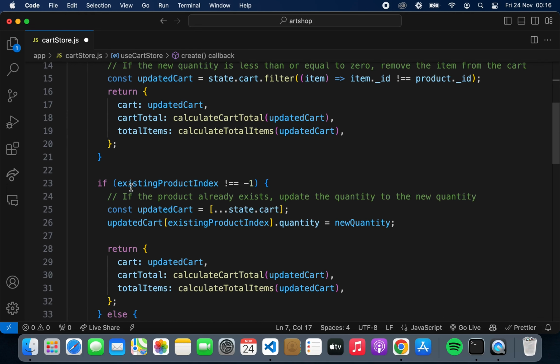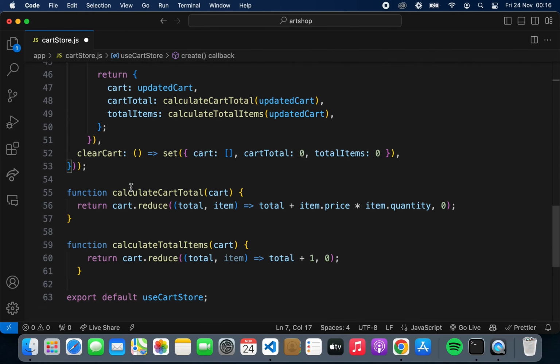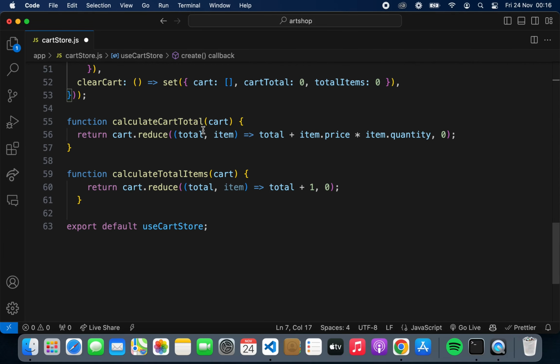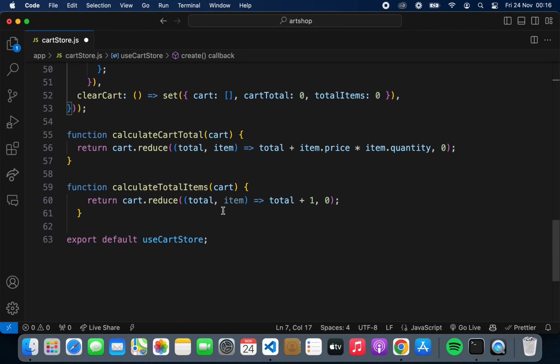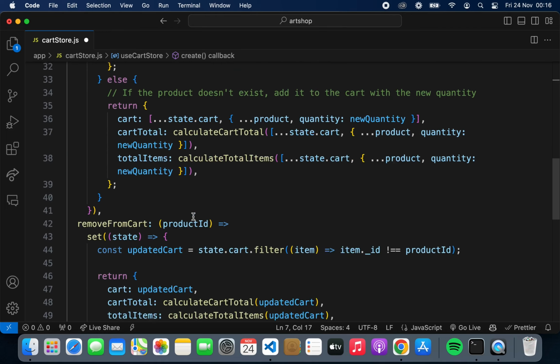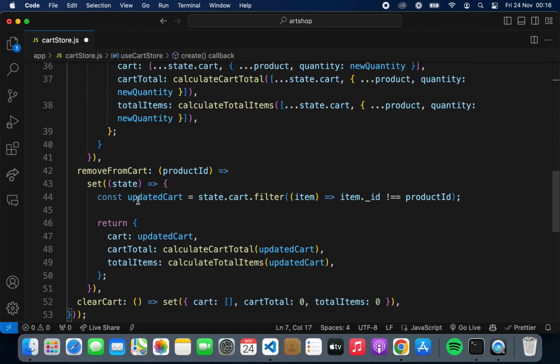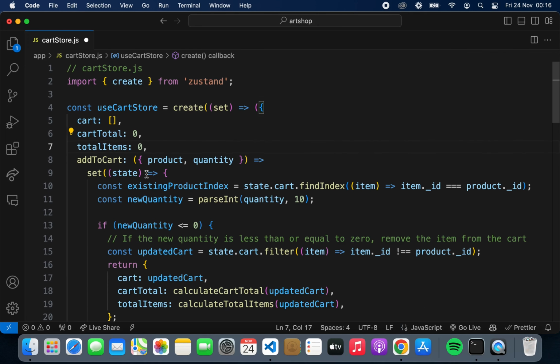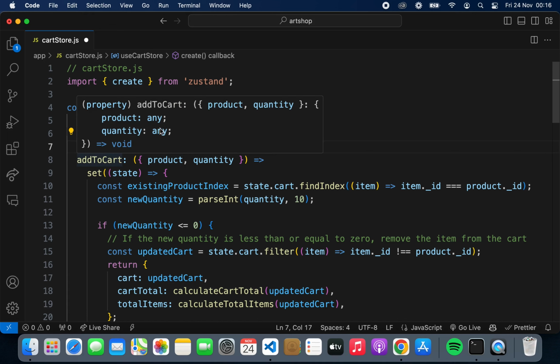Add to cart, and then we have remove from cart, and then clear cart, calculate cart total. But these are internal functions, right? So the external functions that we're concerned with are remove from cart and add to cart. When we call add to cart, we're going to be calling this function like how we're just calling those utils to get product by slug, to get users by email. That's how we're going to be calling this.